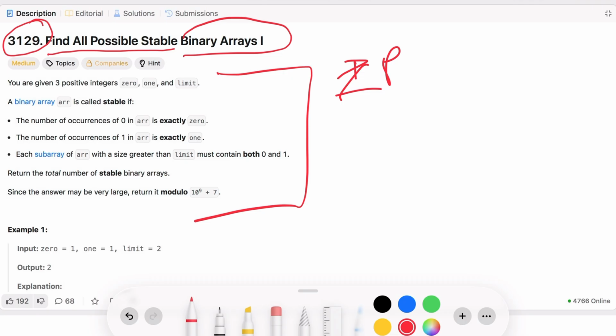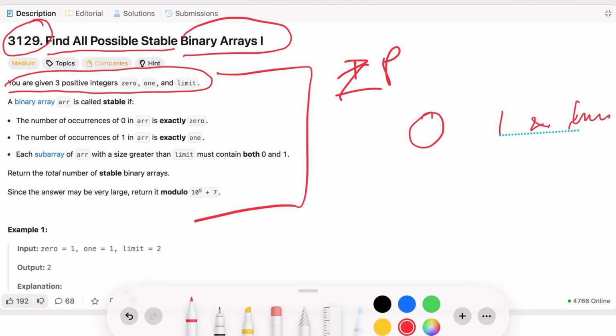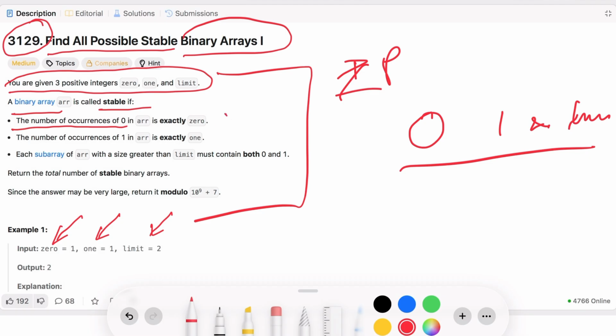Okay, so the question is saying that you are given three positive integers, that is zero, one and limit, right? Three things you have been given. Then it says a binary array is called stable if the number of occurrences of 0 in the array is exactly zero, the number of occurrences of 1 in the array is exactly one, and each subarray of the array with a size greater than limit must contain both 0 and 1.